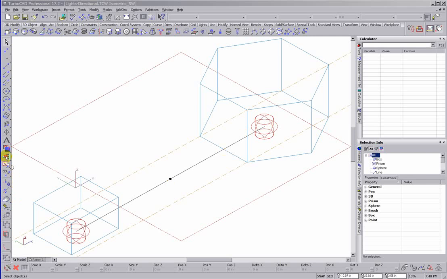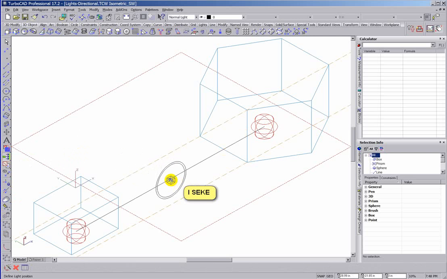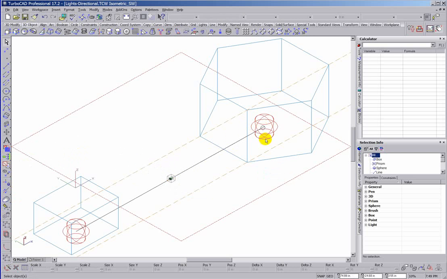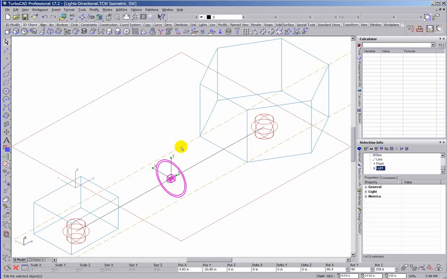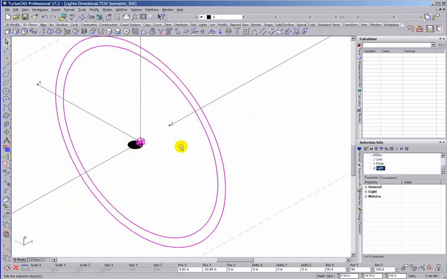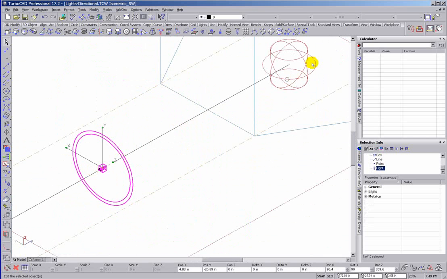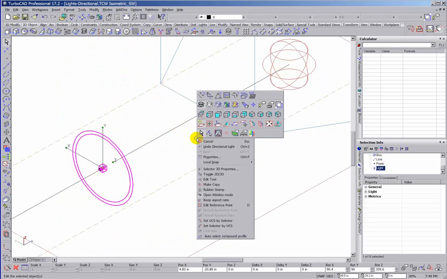So here's a directional light, and I can use the I key to snap to this point, and then the V key to set the direction at the vertex of this line. And if we now select the light and have a look, we can see the z-axis, which is its direction, is in fact directly toward the center of the sphere. And we can also have a look at the property sheet of the light.